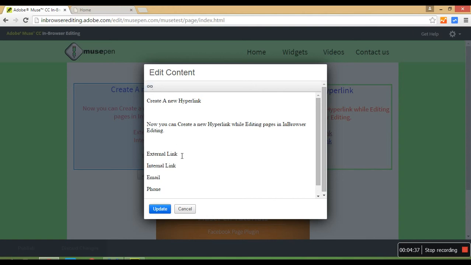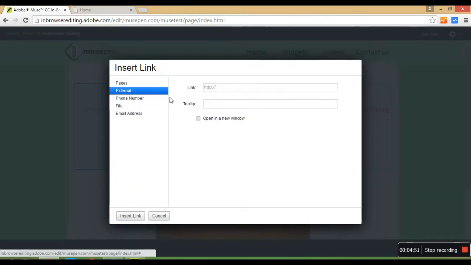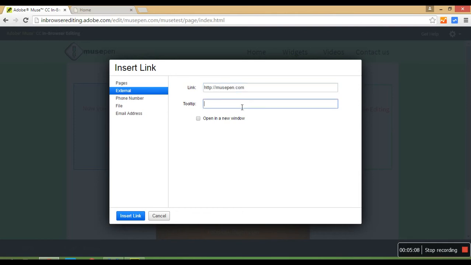So let's see how to add an external link. I just selected this text for the external link. Now let's click on this link button, and it would ask you if you want to insert a link or unlink it. There is nothing to unlink, so let's just click on insert link. This is our insert link panel. By default it is going to external. If you have an external link, just go ahead and mention it. If you want to mention any tooltip, you can mention that.